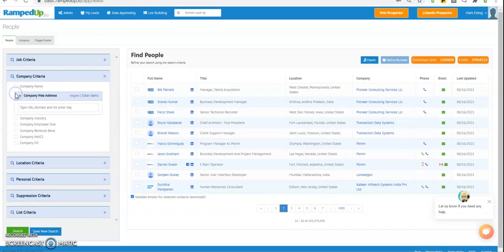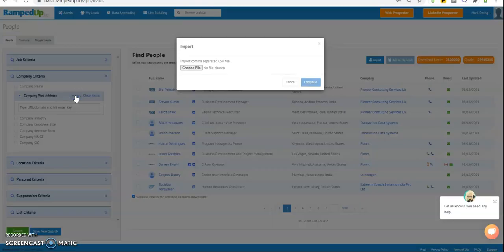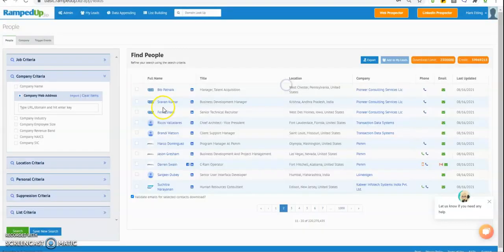One of the things that a lot of our customers use the company web address import feature for is an ABM type search. Simply upload the list of accounts that are important or the ones that you've identified as your account-based marketing accounts into the system, and then select the titles and get those records.